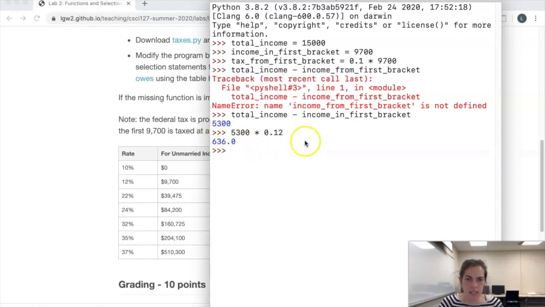And so our total tax would be 636 plus, we saw that there was $970 on that first 9,700, right? So that's the total tax, because we have to do it by each chunk. I just wanted to make sure that that was really clear. If you have any questions about that, definitely post on the Slack.